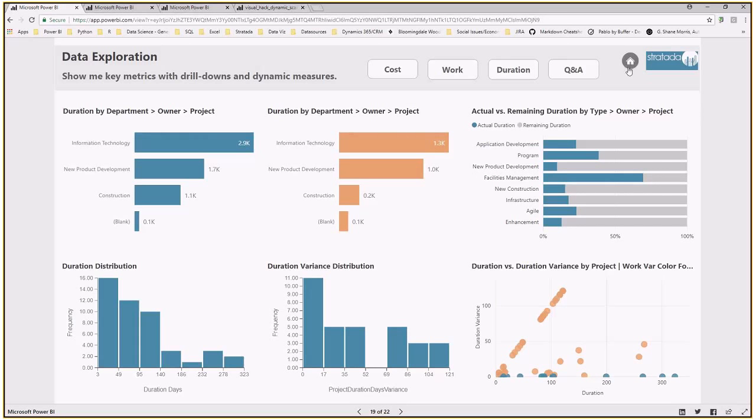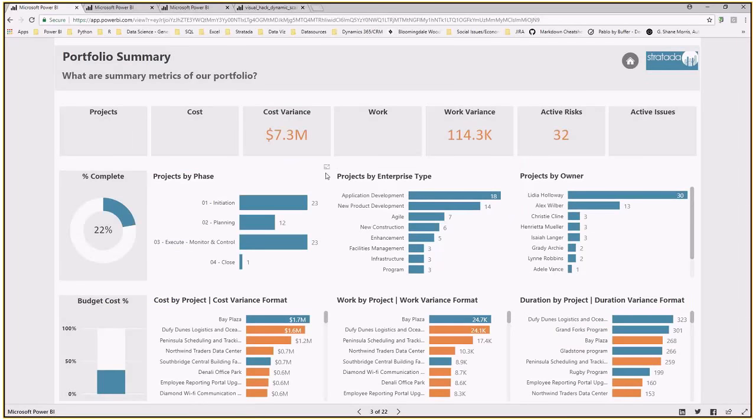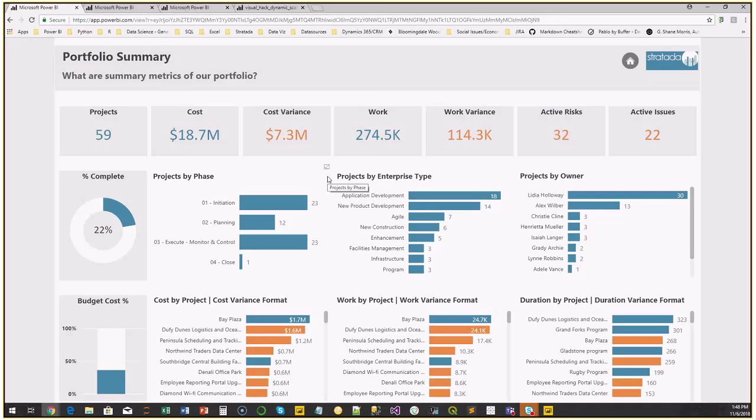So I'm going to click on this home icon here. Again, this is buttons and bookmarks, and it's going to take us back to the home navigation page. Now I'm going to show you how we've implemented drill through. To do that, I'm going to go over here to Portfolio Summary. The idea behind this report is to give you a summary of your data, so high-level context. And with a report like this, you may want to drill into more detail.